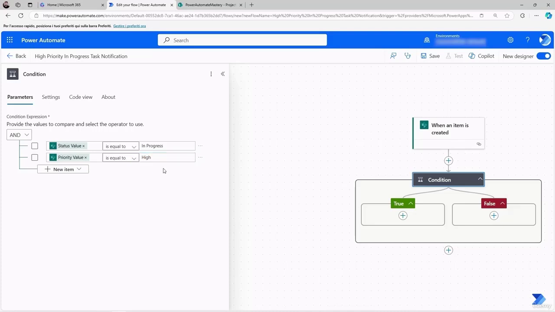Now we've set the two conditions that need to be met at the same time for the flow to proceed. So what we've done here is to create an AND condition. Both the status must be In Progress and the priority must be High for the notification action to be triggered.